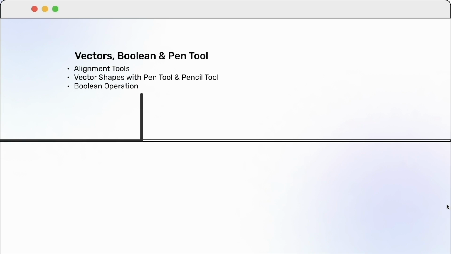In this section, we will learn how to use the pen tool to create the custom shapes. We will also learn the importance of vector shape, and after that we will see how to perform boolean operations with shapes. The next section would be typography.